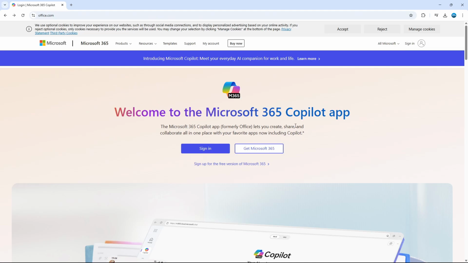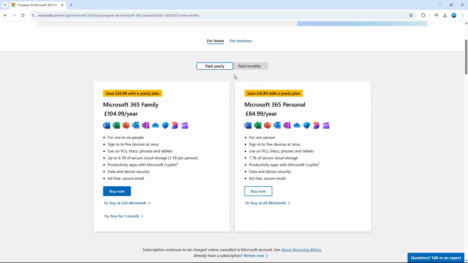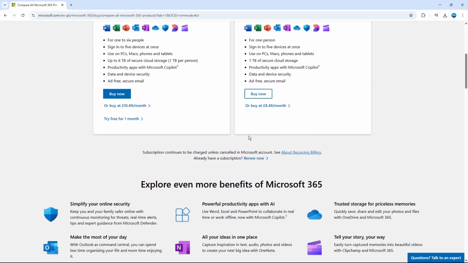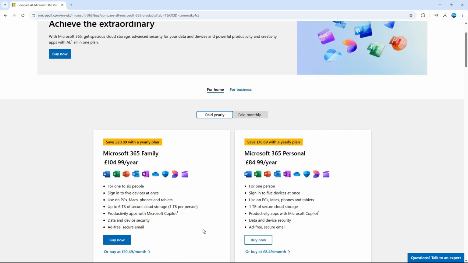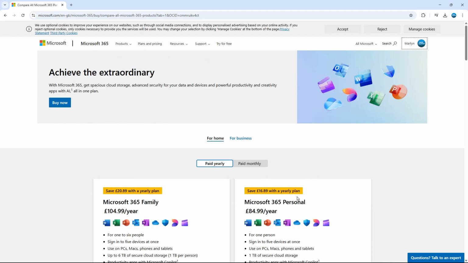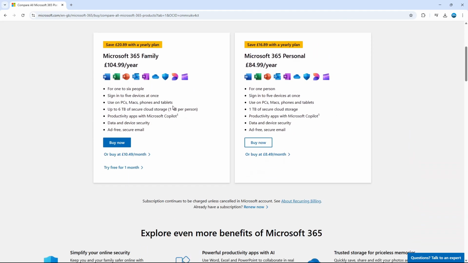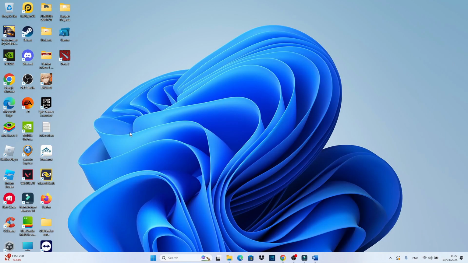But as mentioned, if you want to download and install Microsoft Word, then you do need to pay for it, either monthly or yearly, which you can choose the different options from here and find out some more information. But you just basically go through and click on buy now, and once you've gone ahead and purchased a plan, you'll then be able to go ahead and download that onto your PC.